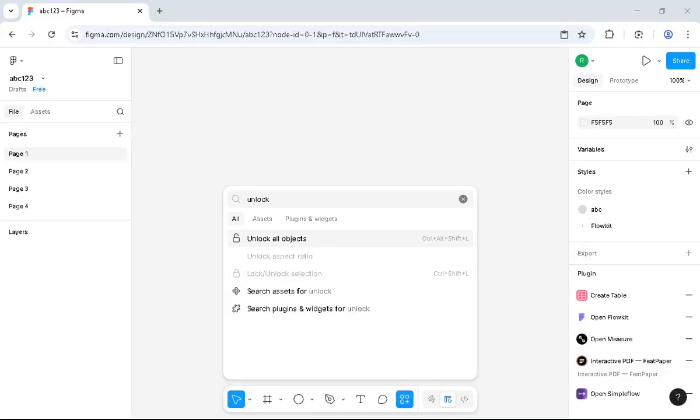Today I'm going to show you how to unlink a component in Figma.